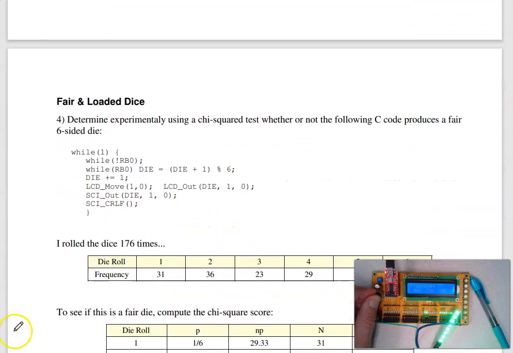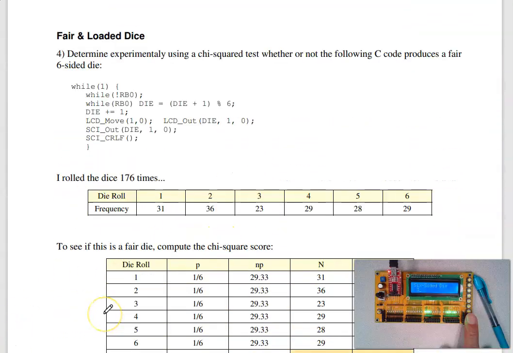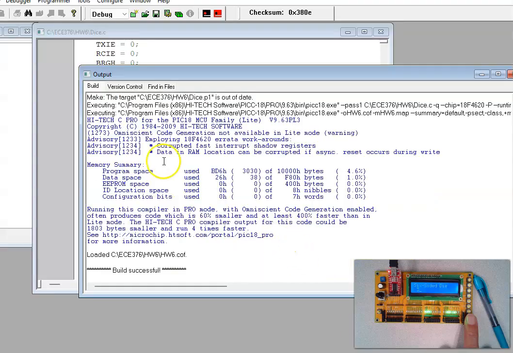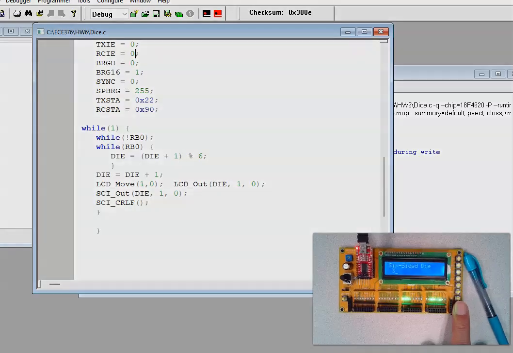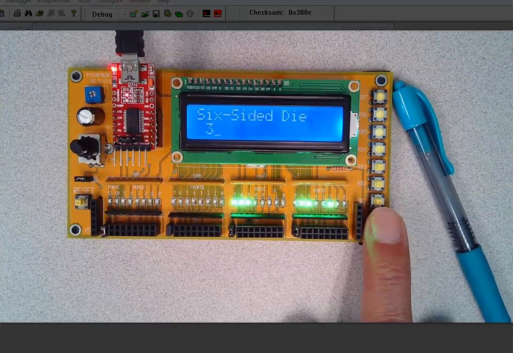So that was the first problem. The second problem looks at, can I tell whether this program generates a fair die or not? Well, to do that, I first need to collect data. To do that, I'll take this program, compile it, download it, and when I'm done, every time I press RB0, press release, I get a die roll.